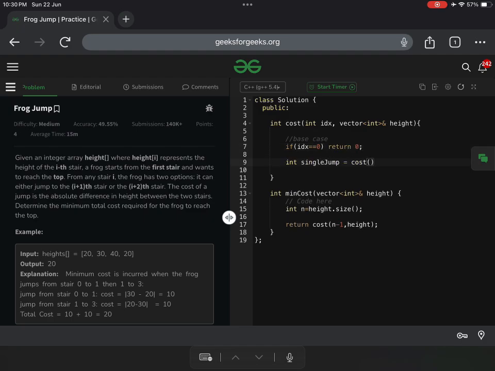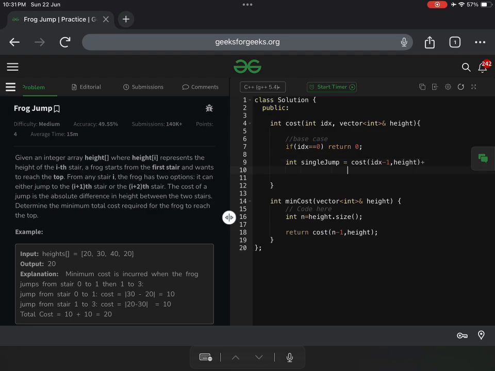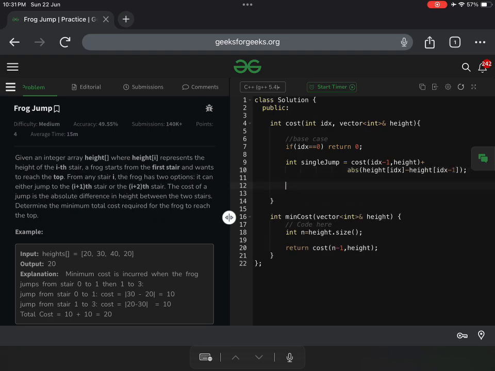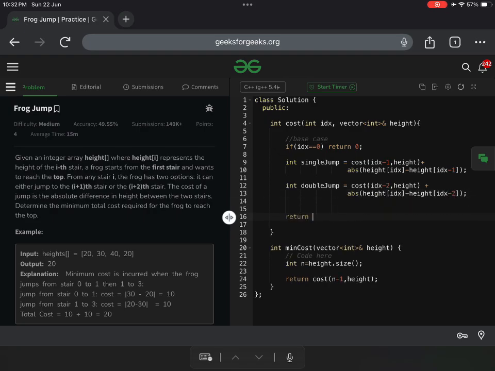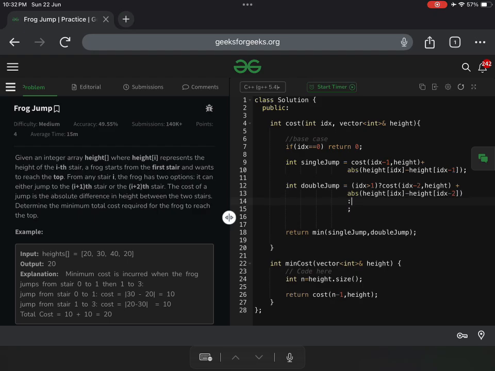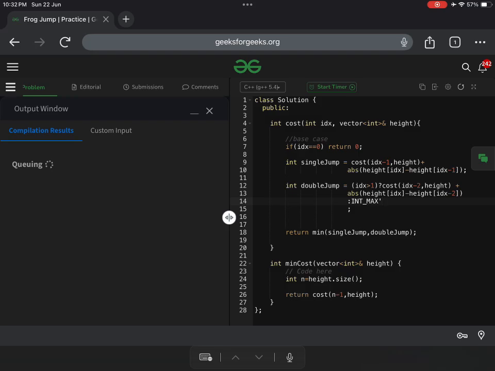Then we have two cases, single jump and double jump. So we will call recursively for both the cases, and at the end we will take the minimum of both the cases. At the end we will return the minimum of single jump and double jump. And for the double jump, we have to keep in mind the idx should be greater than 1, or else we will return int max because we are taking the minimum of both the cases. Let's quickly compile and submit the code. Let's see.